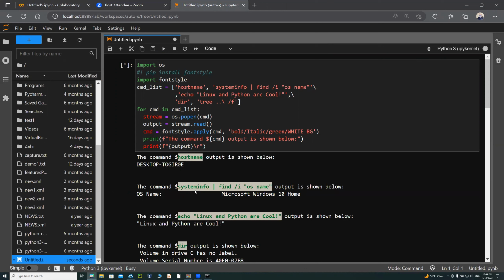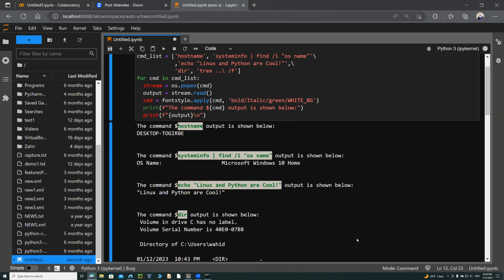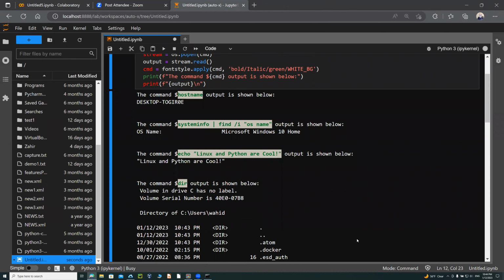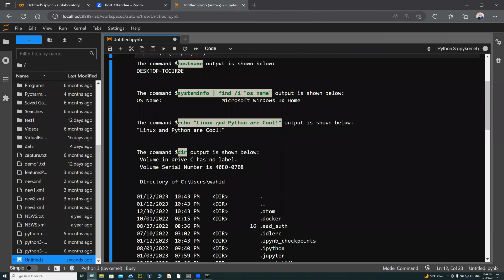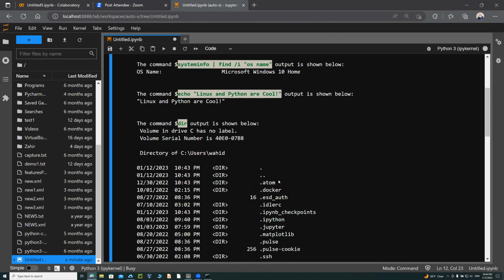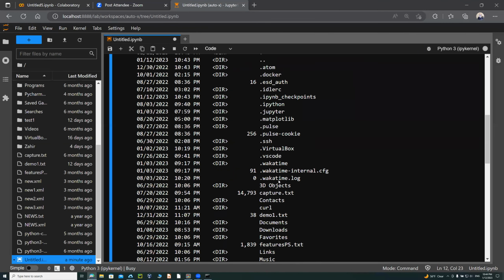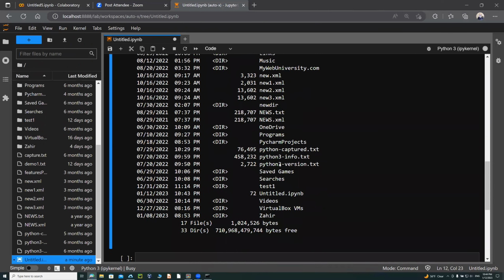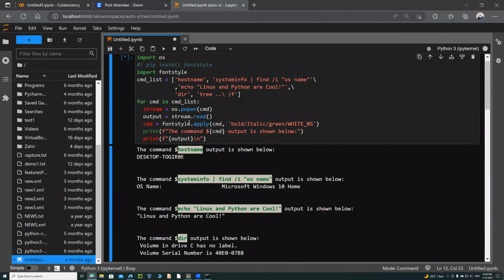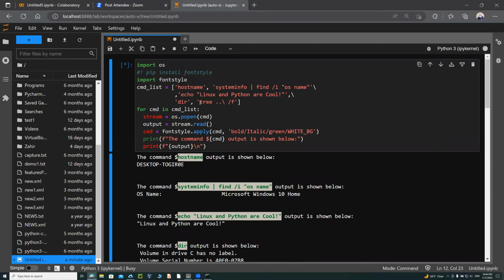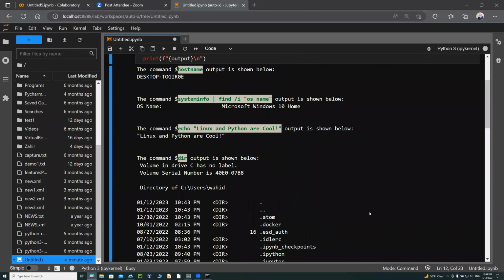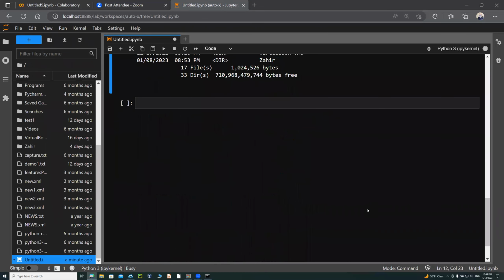The second command, because it is running systeminfo find /i OS name, was a little bit time consuming, like 5 seconds or a little bit more. And the other commands that I say, Linux is cool, Linux and Python are cool, are just showing. The directory commands are showing here. And then if you are just done with it, you just basically use it. Here in the 3 command, let's see, the 3 command should be showing also.